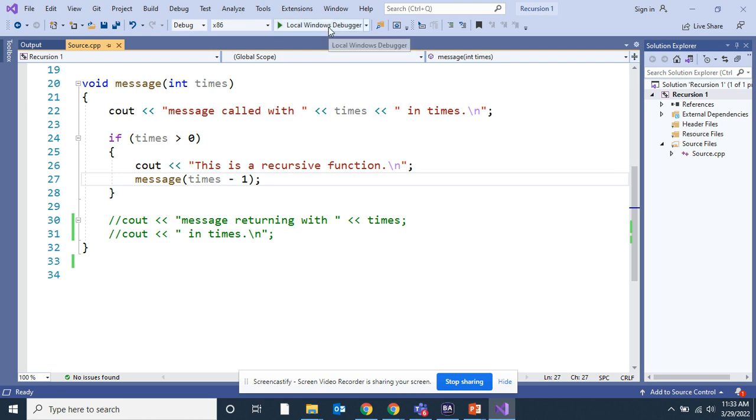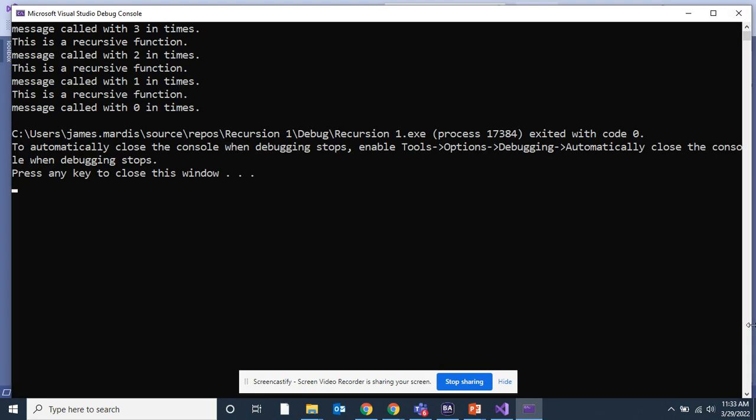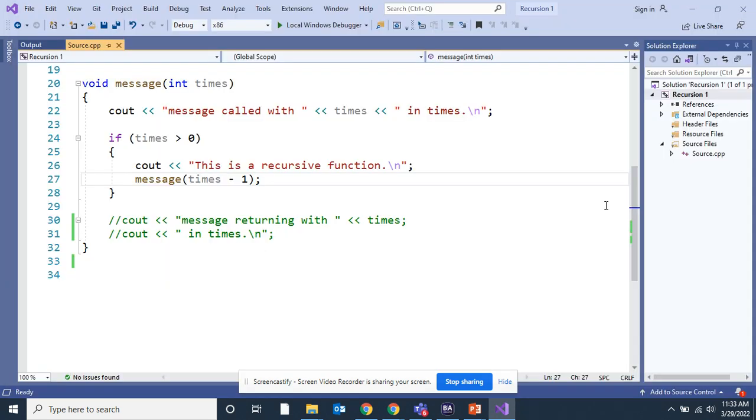So let's go ahead and run this, and you can see. "Message called with 3 in times." "This is a recursive function." Then it was called again with 2 in times because we decremented it. Then it was called with 1 in times because we decremented. Then it's finally 0, and then it kicks out. All right, that's not too bad. That's the front end of a recursive function.